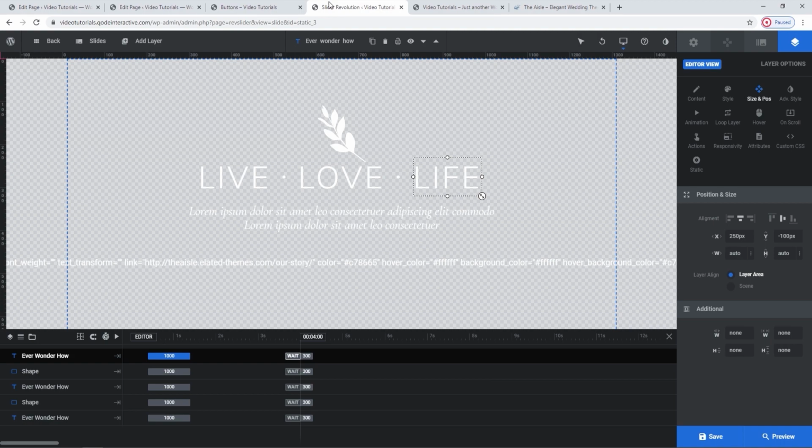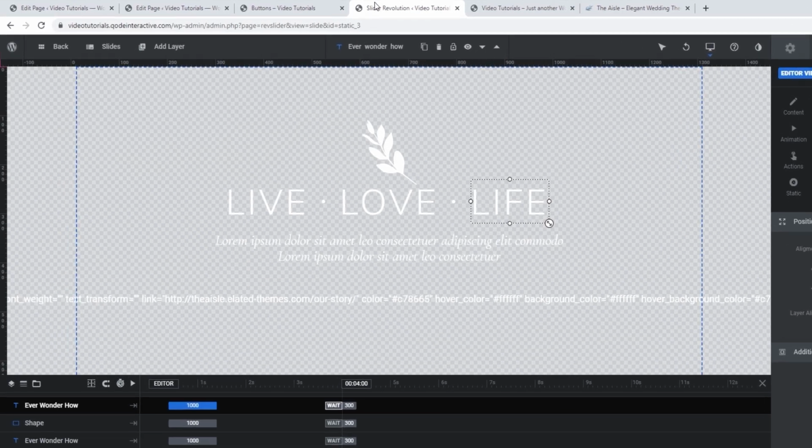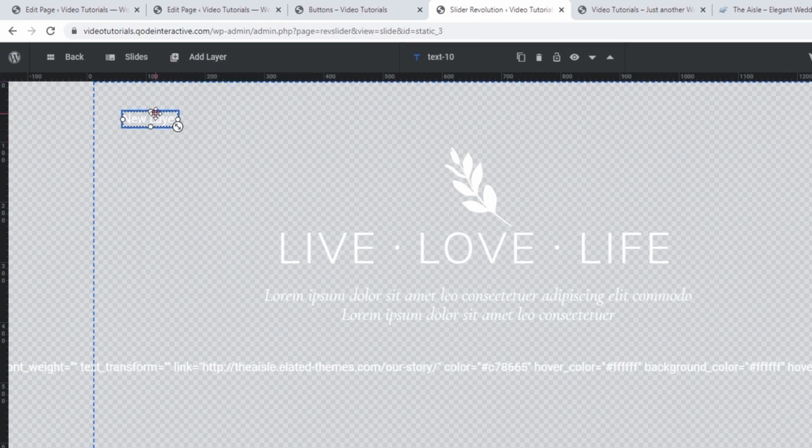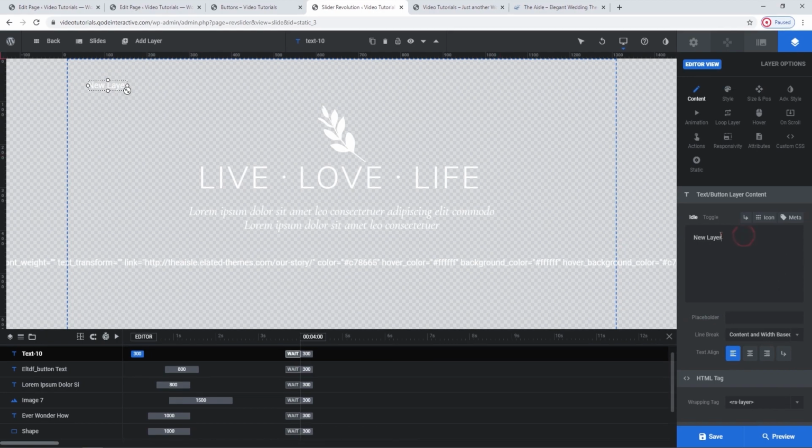Since this will be an additional button, I won't change anything, I'll just add a new text layer for it. And there's the layer. Double-click to select it and go right to paste our button code. Save it.